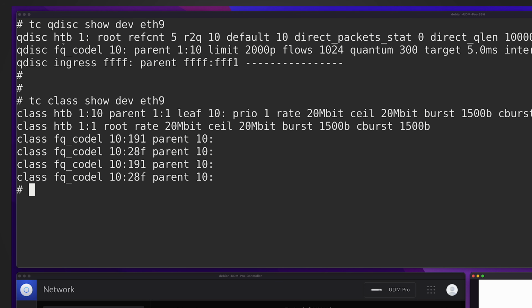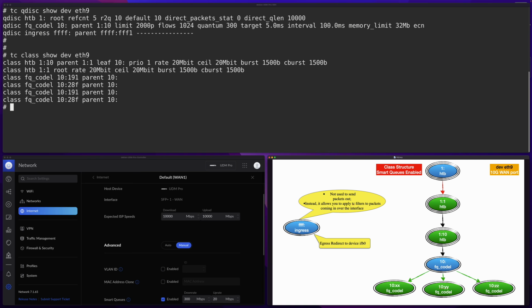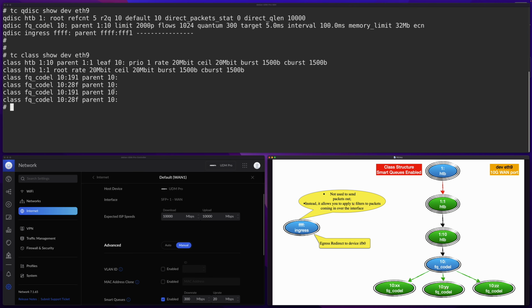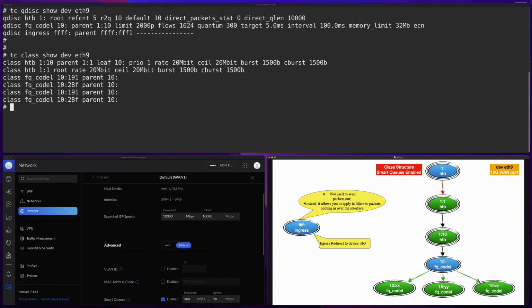You can see the root is HTB 1: showing here. In the class section, the root class is HTB 1:10 and HTB 1:1. So I show them here. Go back to queuing discipline. The first fq_codel has ID 10:. I show you here.